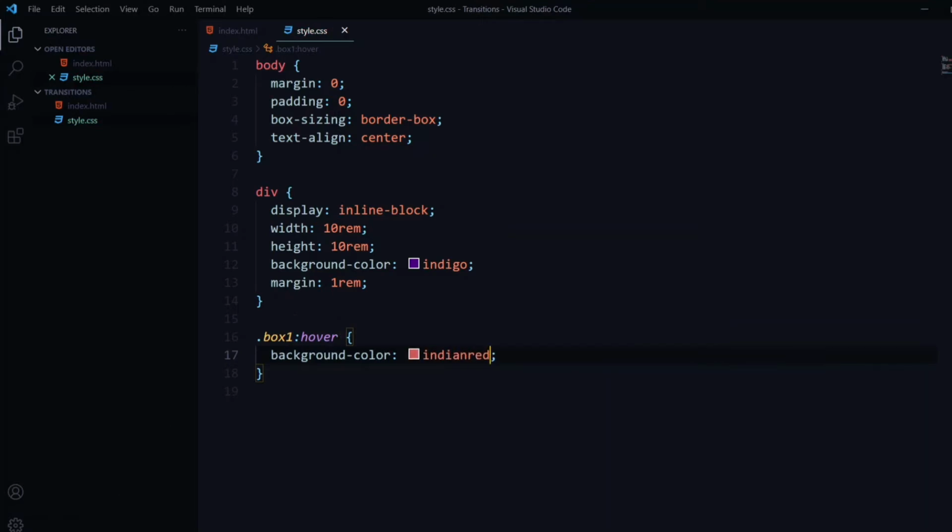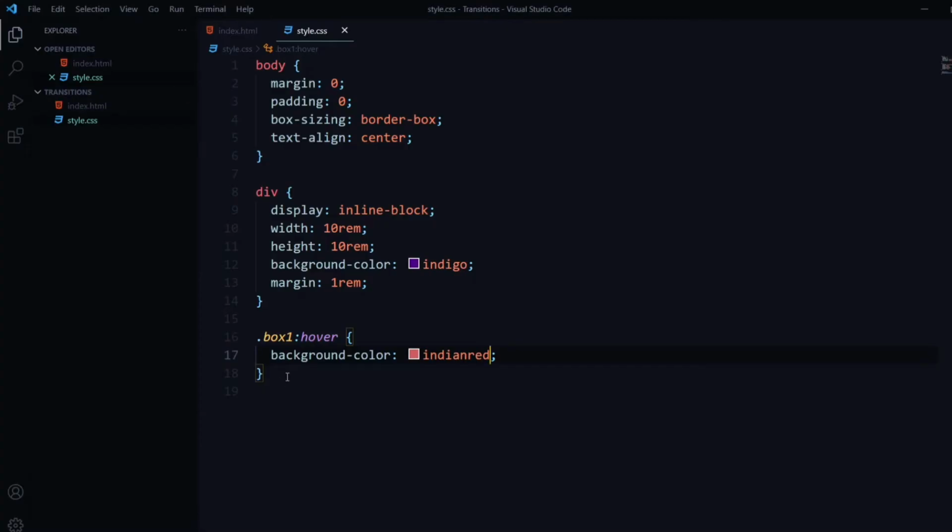Now if I go back to Chrome and hover over this element, the background color changes. You can see when I hover in, it changes, and when I hover out, it changes back to its original form. What we did here was just add the property background color. We haven't added a transition yet.